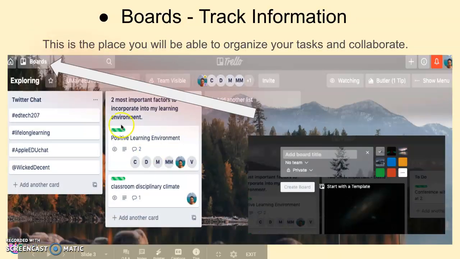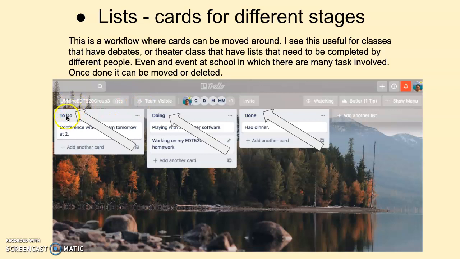Here you can see the board. This is one of the boards, which I called Exploring. You can make as many boards as you want right now. Inside the boards, you can have lists, which are easy to maneuver and go back and forth.